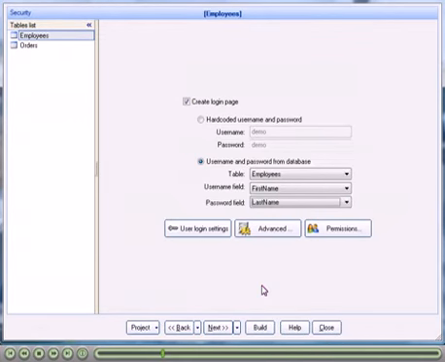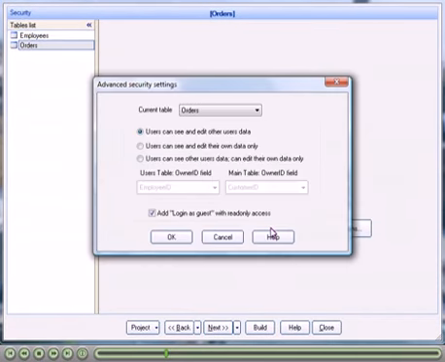Now I will go into the advanced settings where I can set how I want the users to view and edit the information in the table. I will go ahead and allow the users to view and edit their own data only in the orders table. As we already said, employee ID will be a link field between the users table and main table.